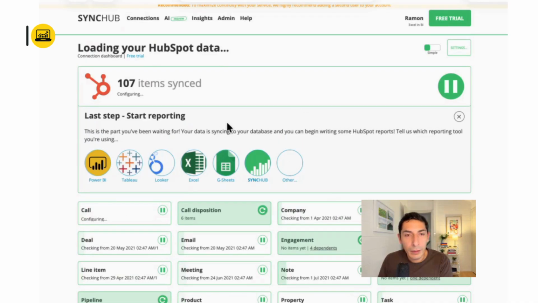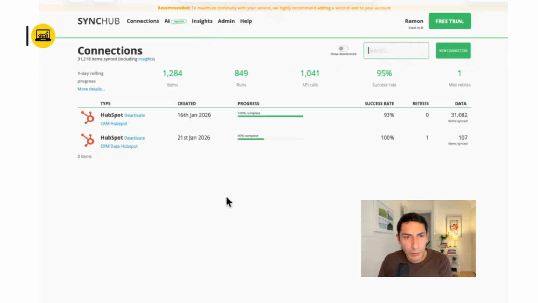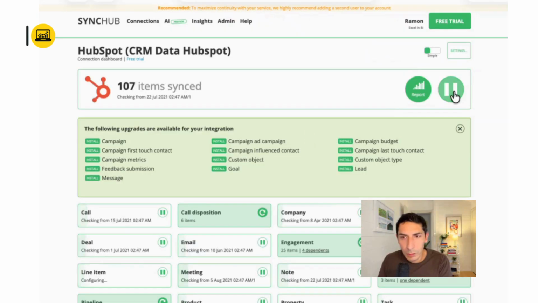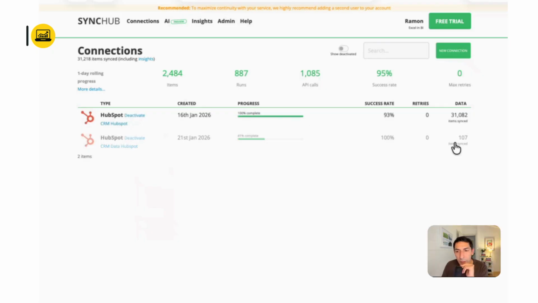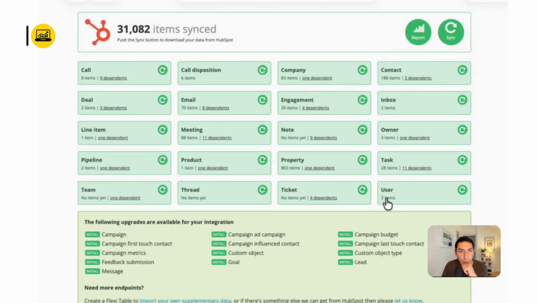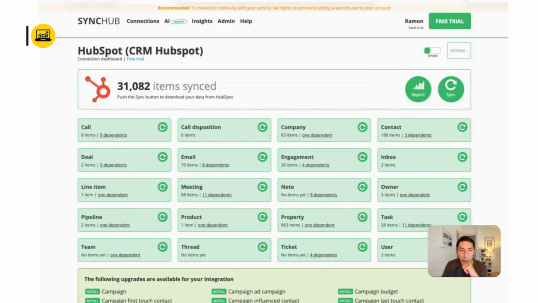Once this is completed, it should be looking something like this. Let me go back to the connections. Because I created one before, which is this one, I will just delete this one because I won't need it anymore. So as you can see, that one hasn't been able to complete the synchronization, but this one that I created a few days ago is completed, and it has all the connections, and all the data has been successfully downloaded. All right.